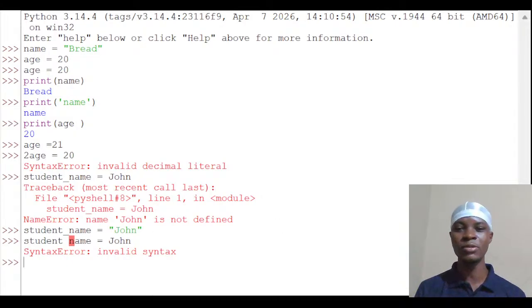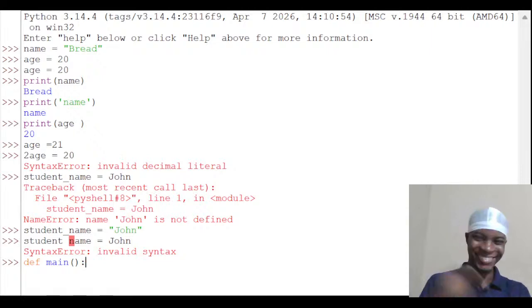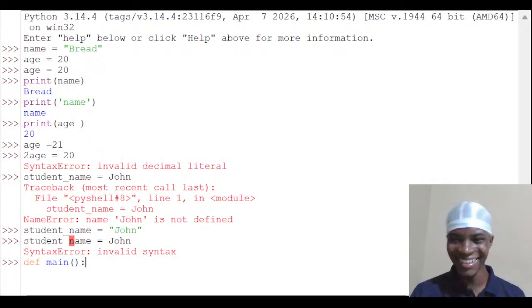Now, variables cannot use reserved keywords like if, for, while, class, and def. Some people start their Python program with def main, but it's not really necessary. Because Python is a scripting language, you don't need to call all the functions. Okay, forget about that, let's not go far.